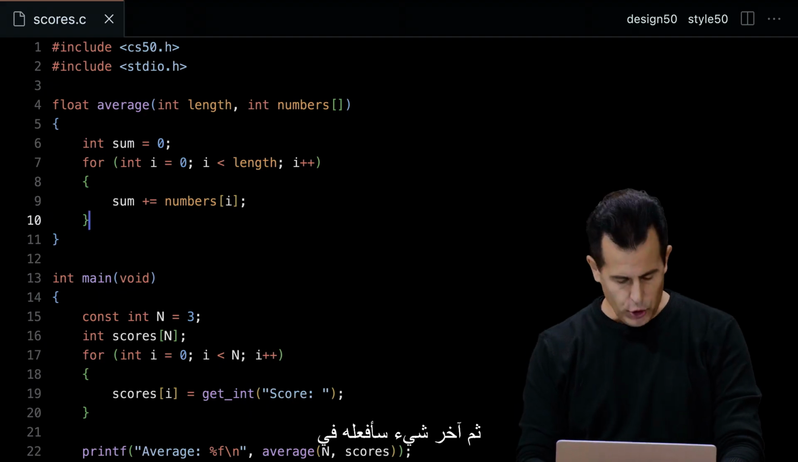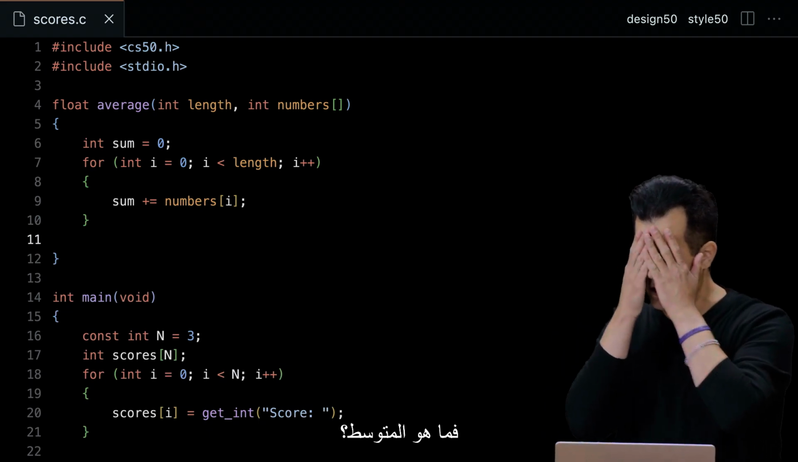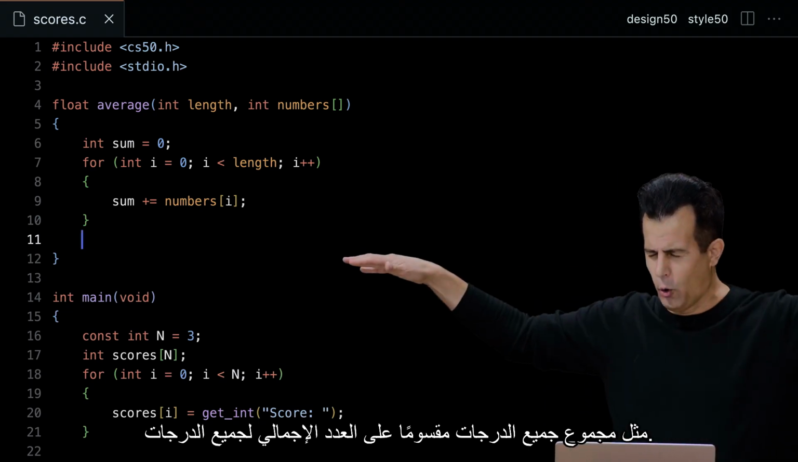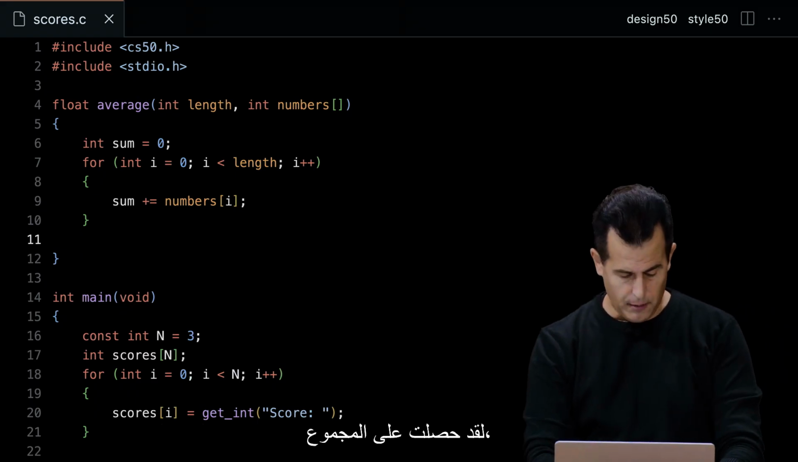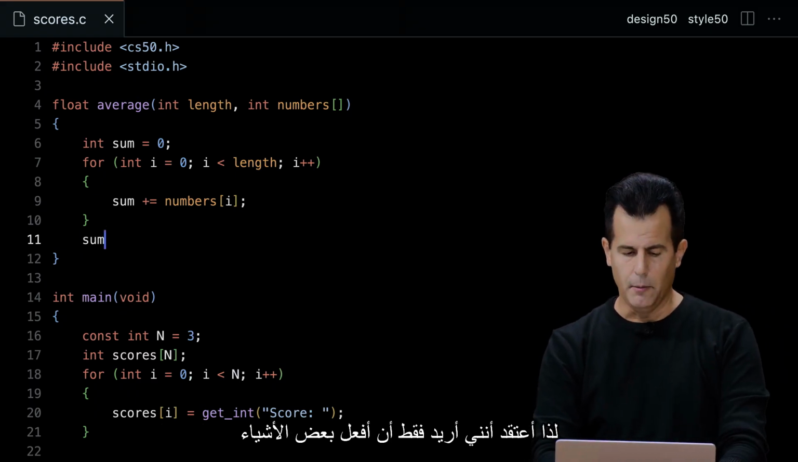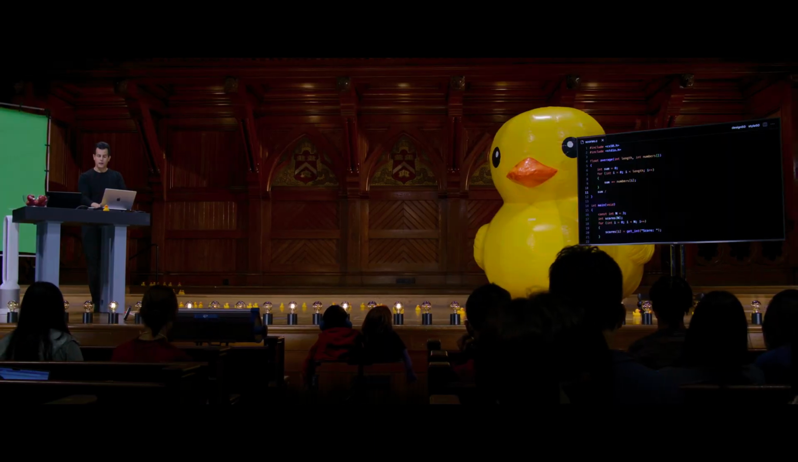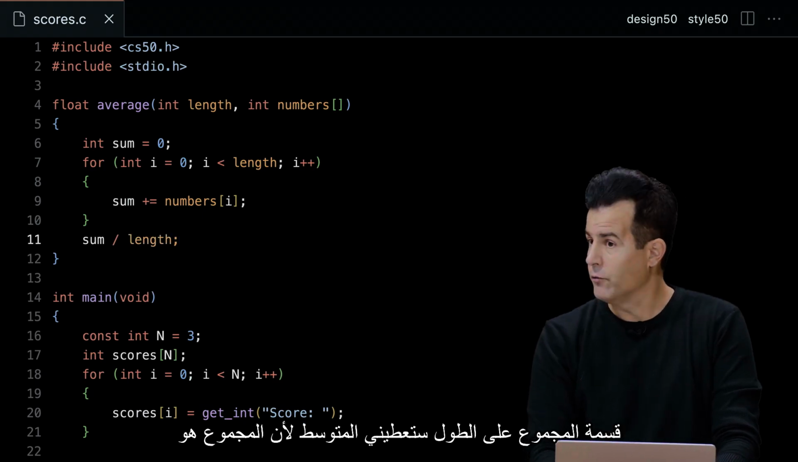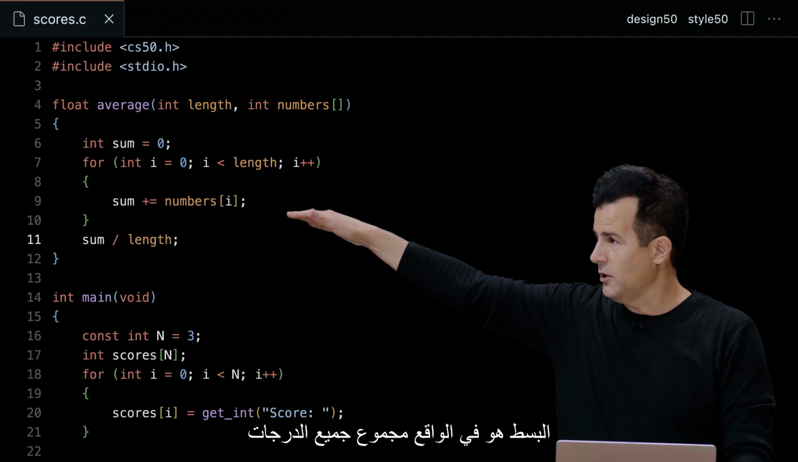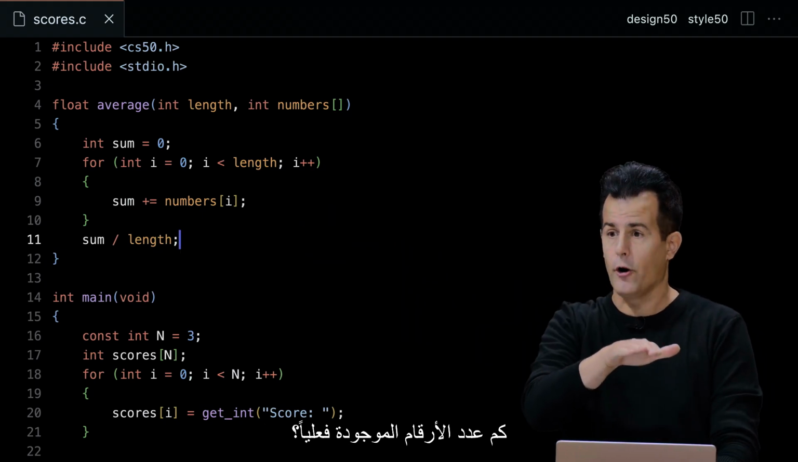And then the last thing I'm going to do in my average function is what? Actually calculate the average. So what is the average? It's just the numerator, like the sum of all of the scores, divided by the total number of all of the scores. Well, I've got the sum, so I think I just want to do sum divided by what to get the actual average now? Exactly. Sum divided by length will give me the average, because the sum is the numerator effectively, all of the scores added together, and the denominator is the length. How many numbers were there actually?